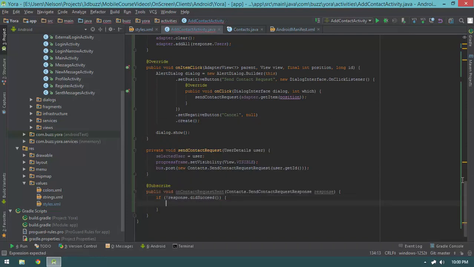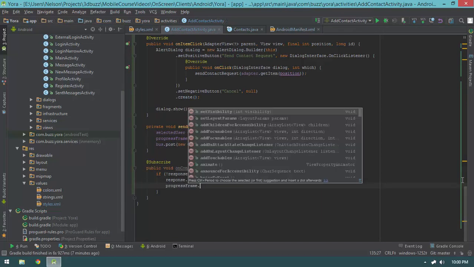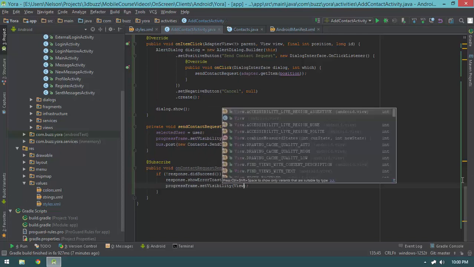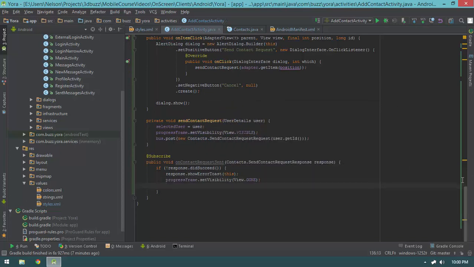And then finally, for onContactRequestSent, I'm going to say if not response.didSucceed, then response.showErrorToast(this). We want to go ahead and make our progress frame invisible, so progressFrame.setVisibility(View.GONE). And then I guess I'm going to go ahead and just say return.